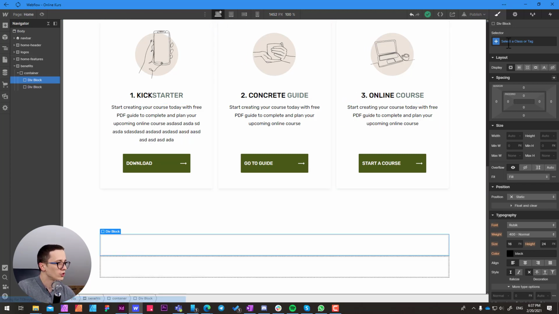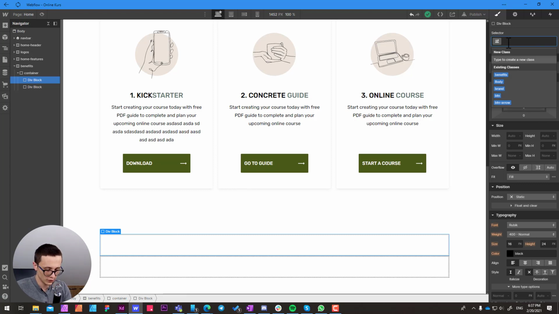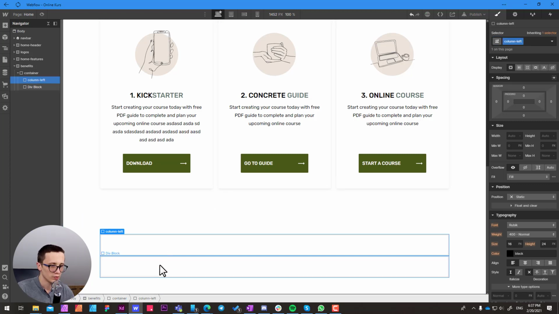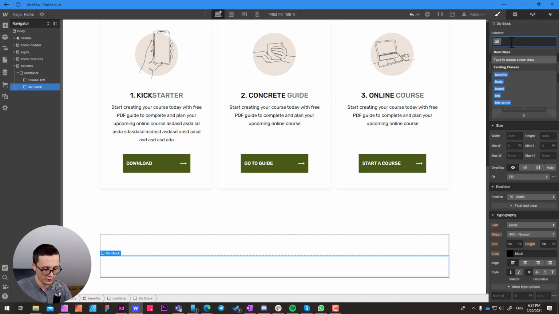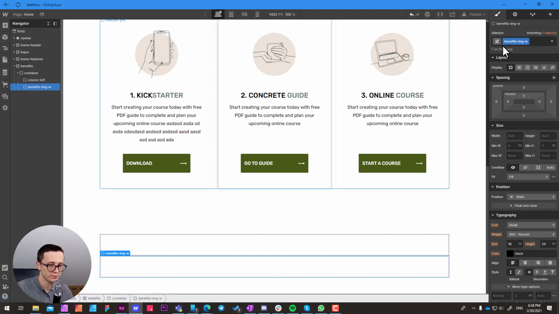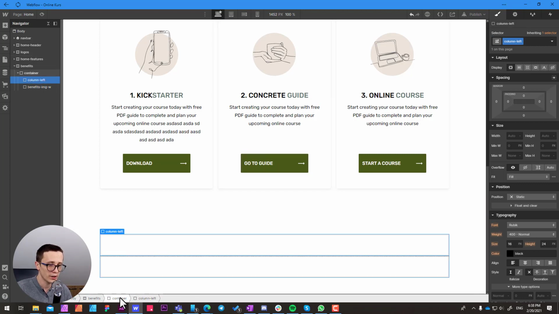Good. So with our first div block, I'm going to add a class. We can go with something generic because probably we're gonna reuse this. So let's say column left. Column left, and for my second div, it's going to be benefits img-w, which stands for wrapper, and hit enter. Okay, I'm having these two div blocks inside my container.